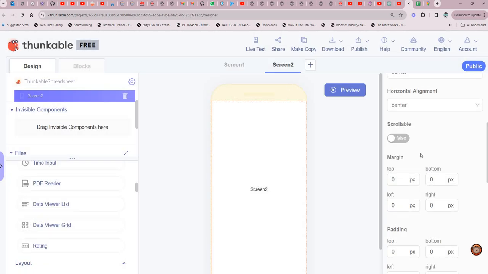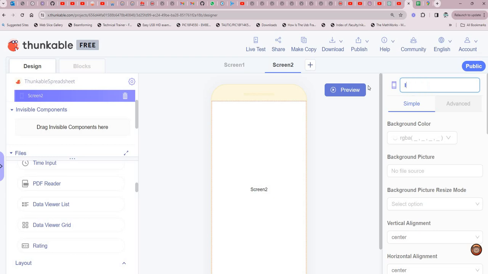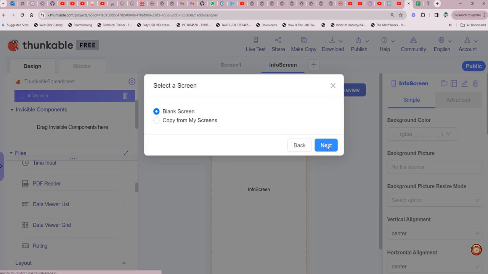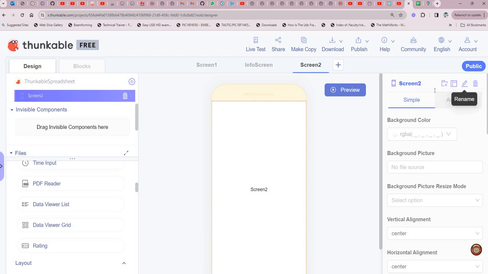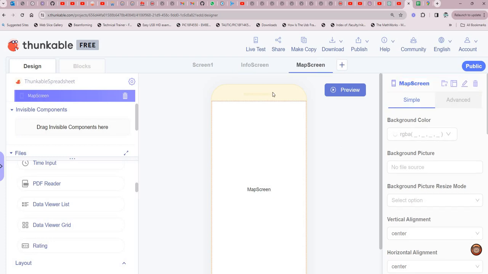So this is screen 2, and now you can see the properties. You can edit this screen 2. You can make it the info screen, so you can name it as the info screen. Is that okay? And we can also add one more blank screen again, and this screen we can name as the map screen. Okay, so we have 3 screens.